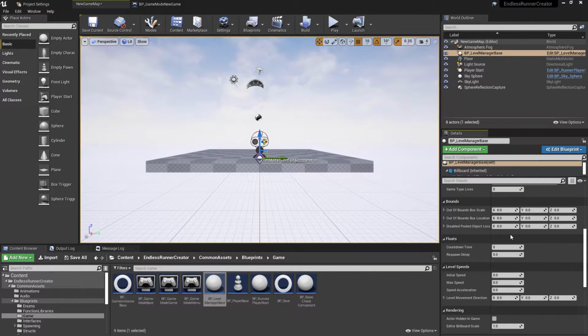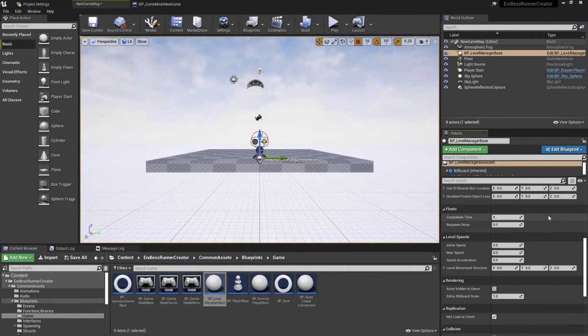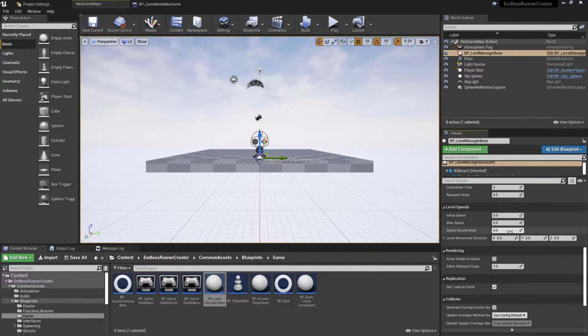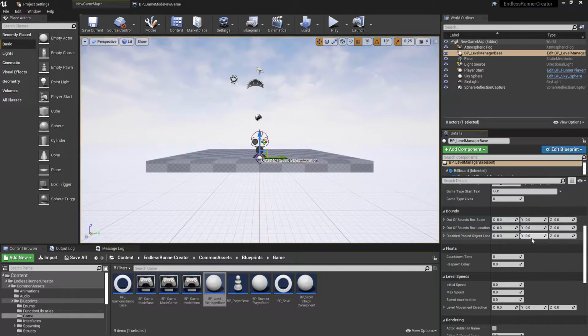It will also provide a location to store them, so this is to avoid you being able to see things pop in and out of existence, while still reusing and pooling things to avoid the need of creating and destroying functions. We can set things like the countdown time before the level starts, the respawn delay, the level movement speeds, and everything like that from the level manager.